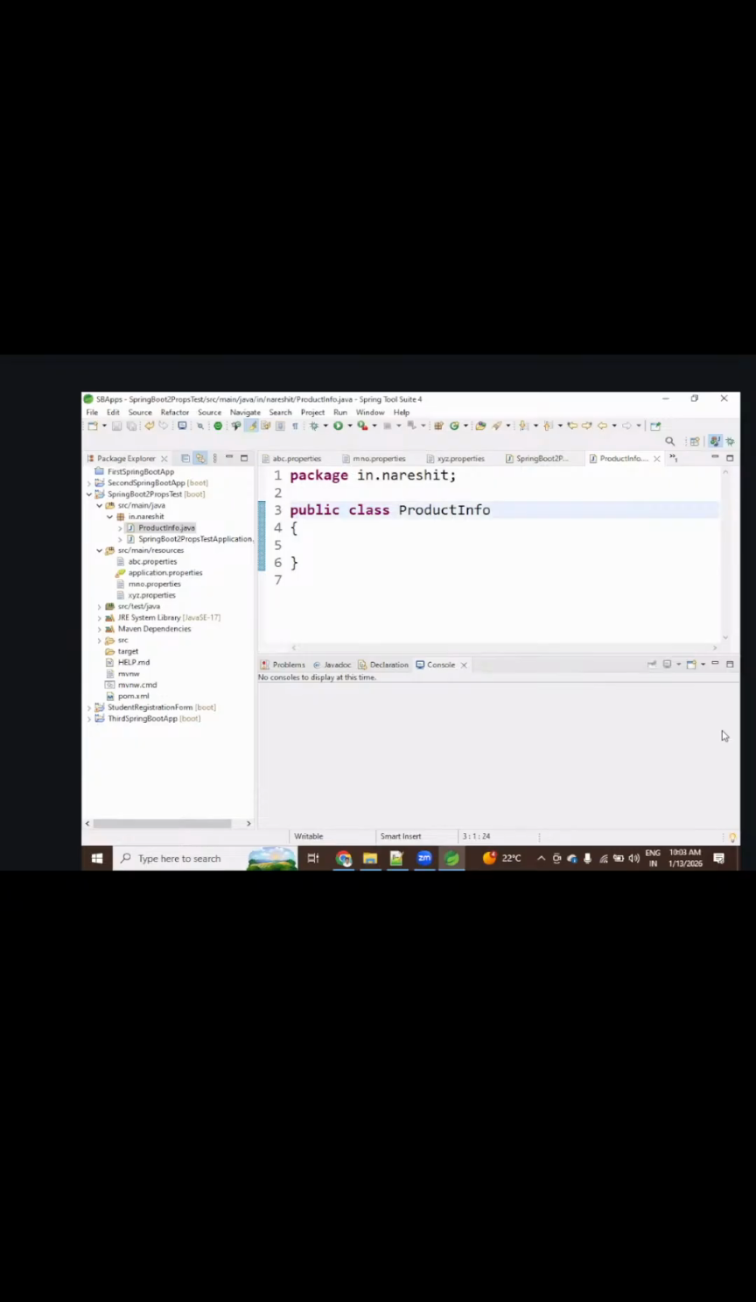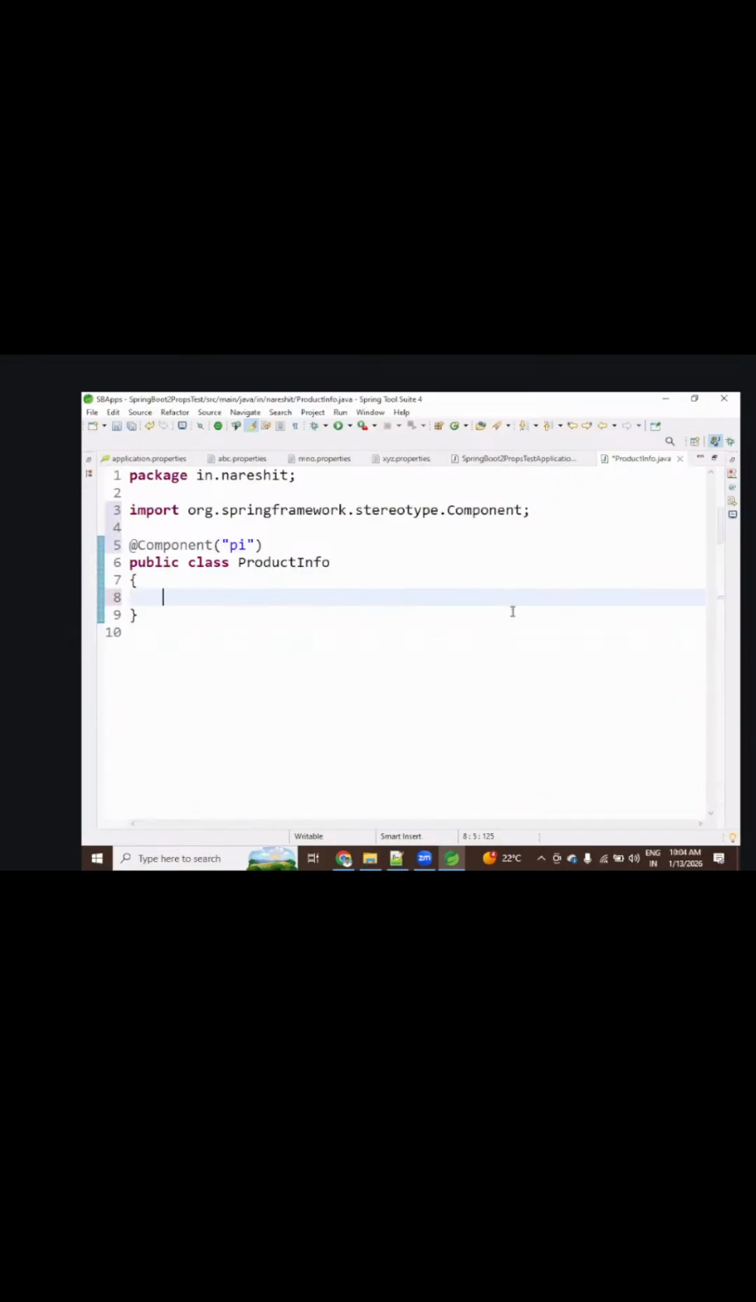So here I want to annotate it with @Component for object creation, right? So here I'm providing some name too, some PI, that is the product info object name. Clear? Okay, right. I'm going to create one variable here, that is private String.